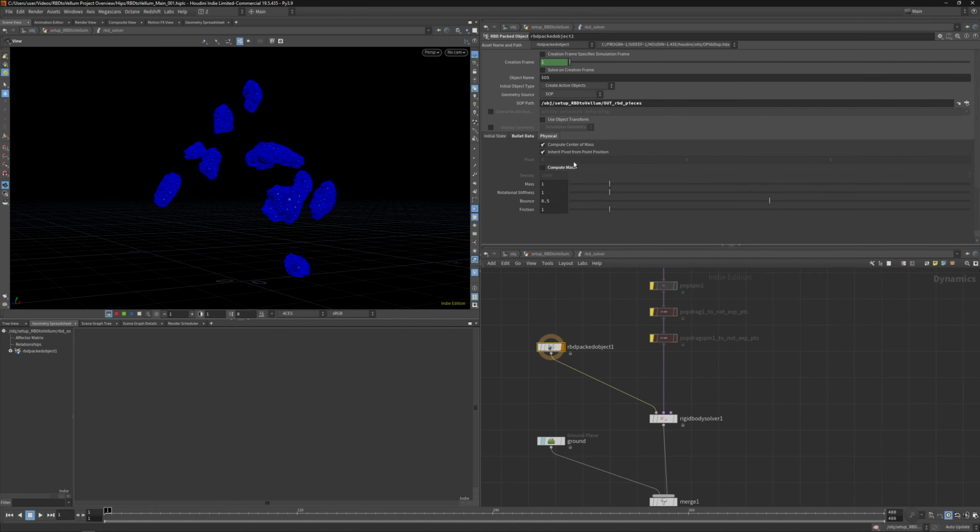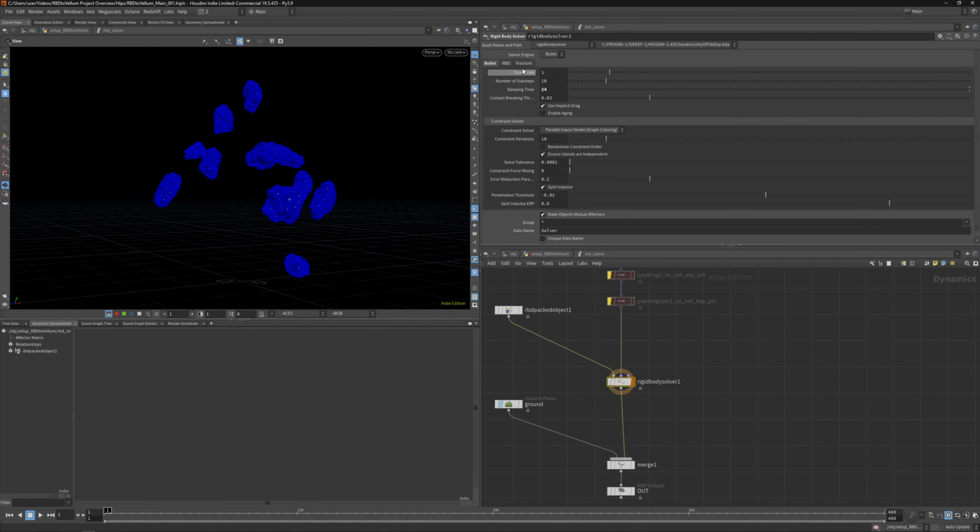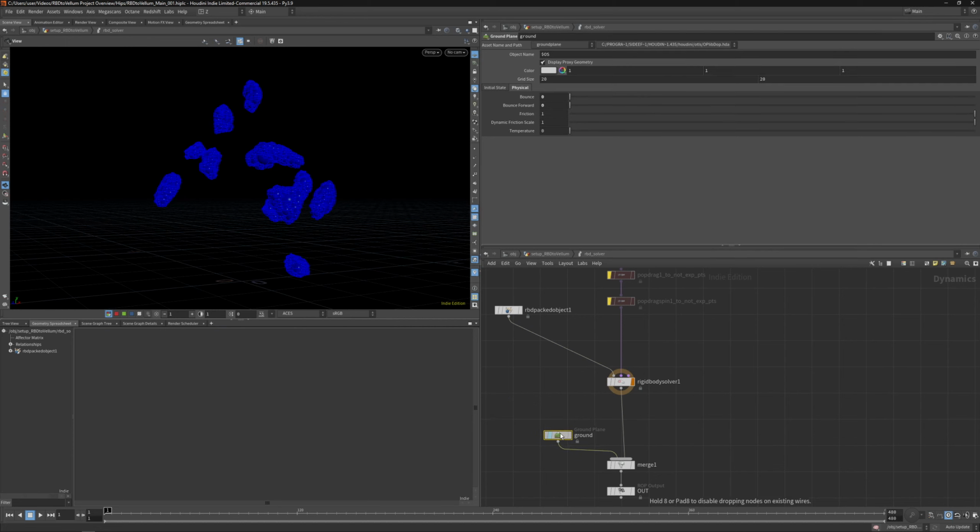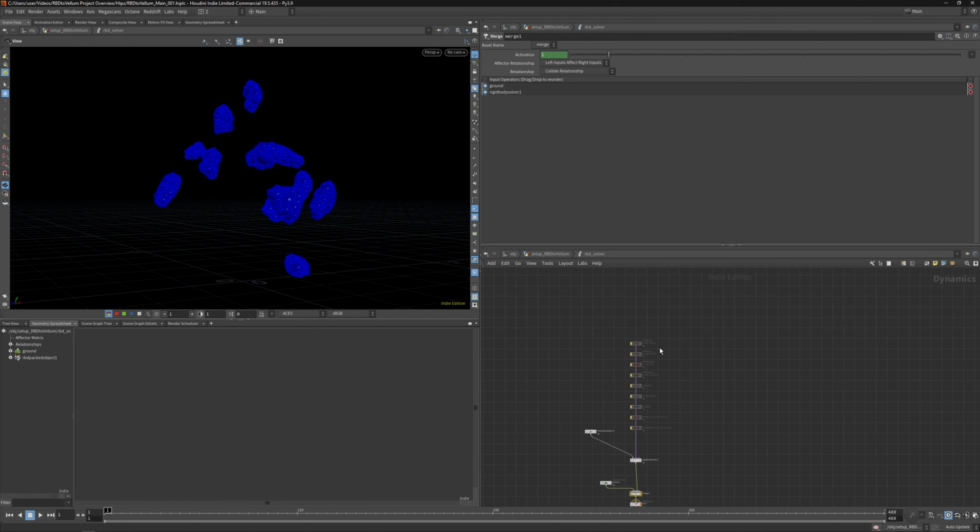There are some settings here. I ticked off compute mass. I think it looked better with my simulation. That's why I did this. And then in the rigid body solver, I just increased the substeps and also used just a ground plane for the ground collisions. That's pretty much it.